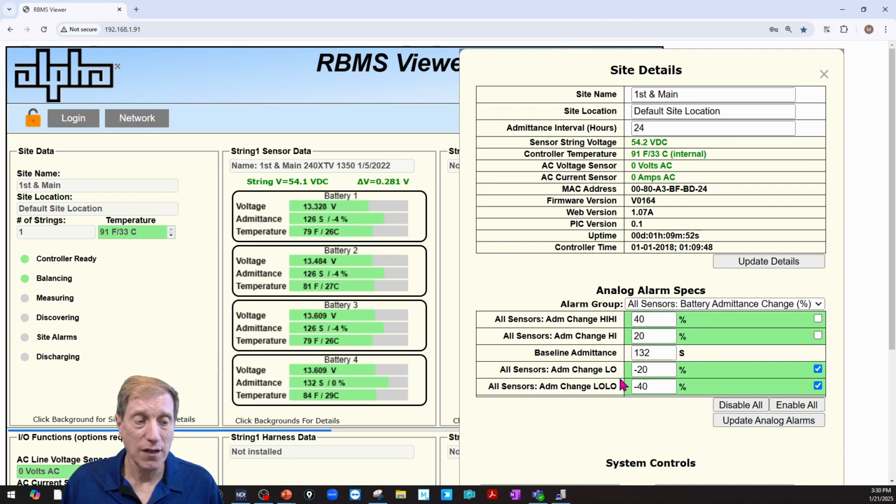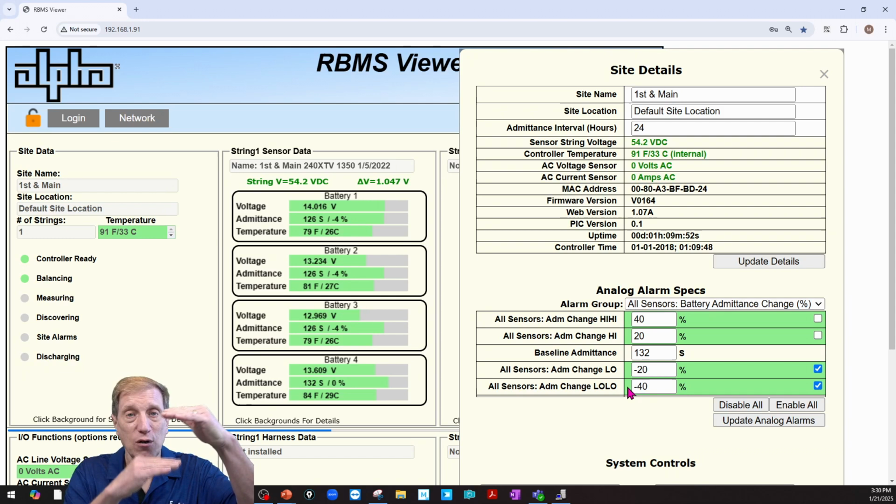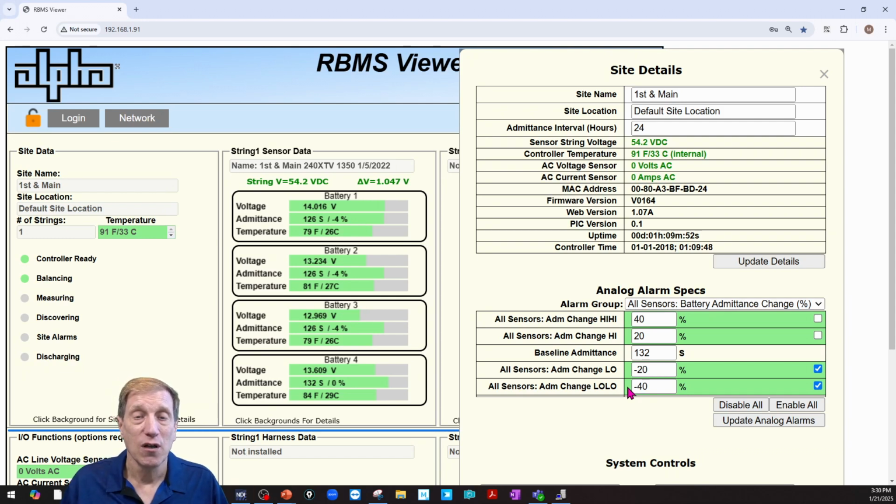Okay, next then are these settings down here. These are the ones we care about the most, the low and the low low. What is below that baseline threshold? When do I want that notification? By default, it comes in at minus 20% and minus 40%.